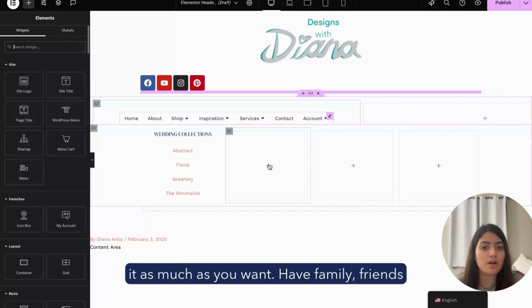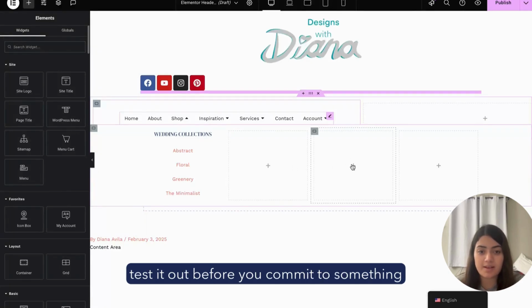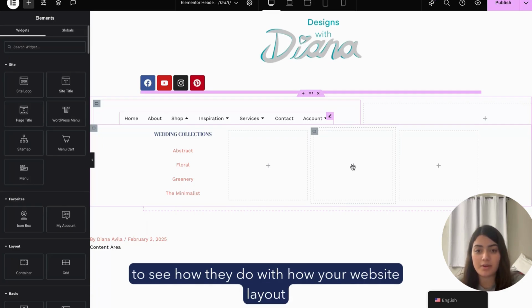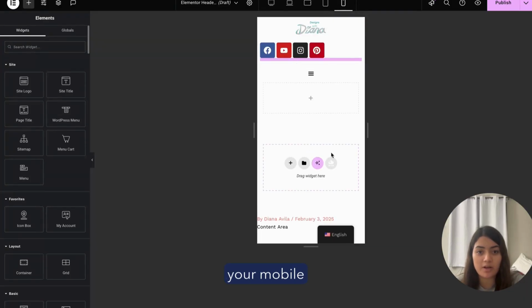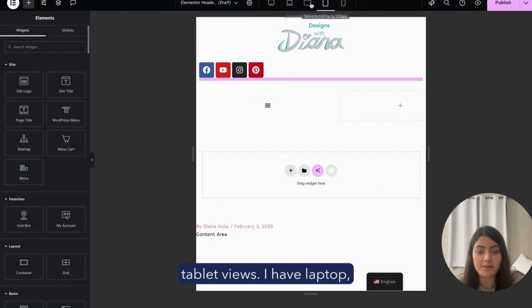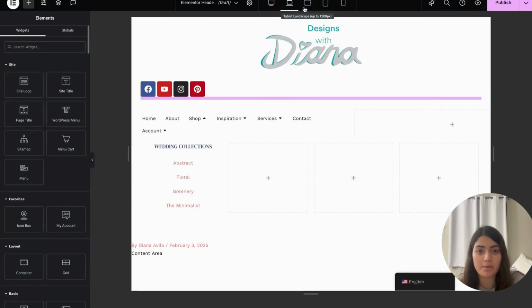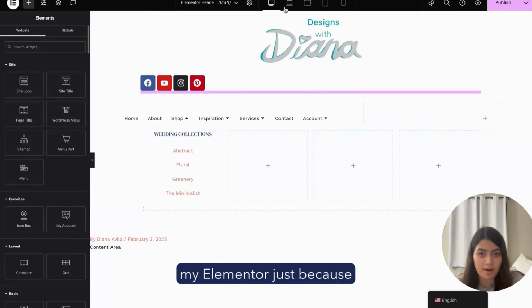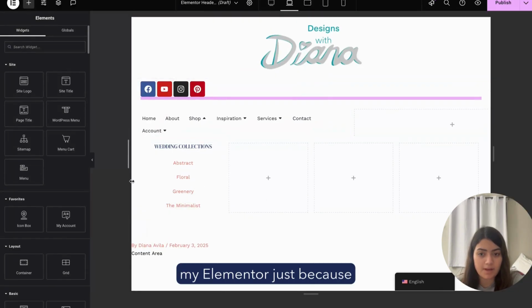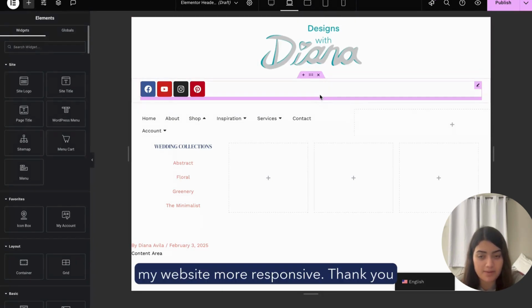Customize it as much as you want. Have family and friends test it out before you commit to something, to see how they do with your website layout. Always remember to check your mobile and tablet views. I have laptop, tablet landscape, tablet portrait, and then mobile portrait views set up in my Elementor, just because that's making my website more responsive.